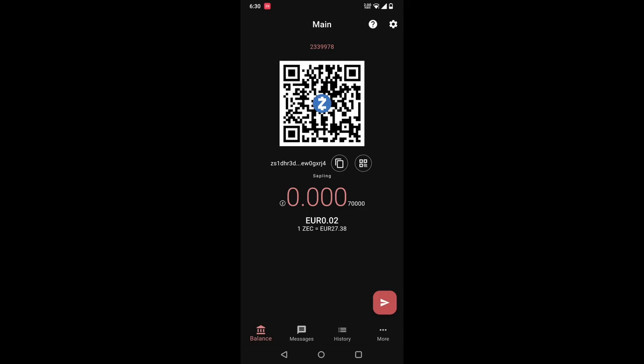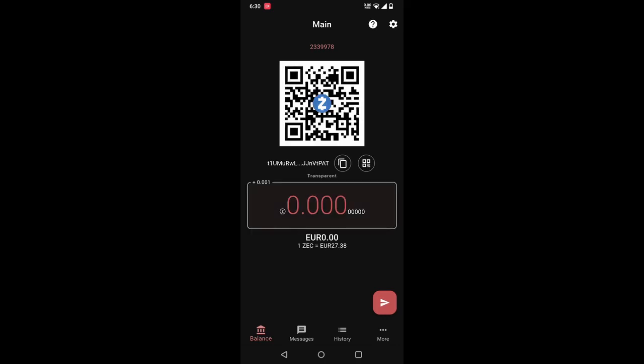In the meantime, we can take a tour of the main UI. At this point, we are on the sapling address. It shows 0.7. If I now go to the transparent address, it shows 0 because I don't have any funds on the transparent address. But you can see that in the corner, it also shows plus 0.001. That's because it's telling us that we have 1 millisec in another address or other addresses of the same account. Well, technically, we don't have 1 millisec, we have 0.7 millisec, but this is rounded to the millisec.